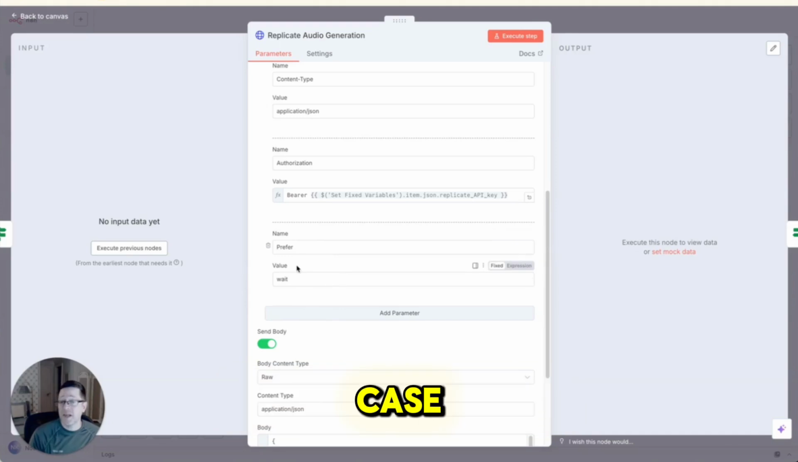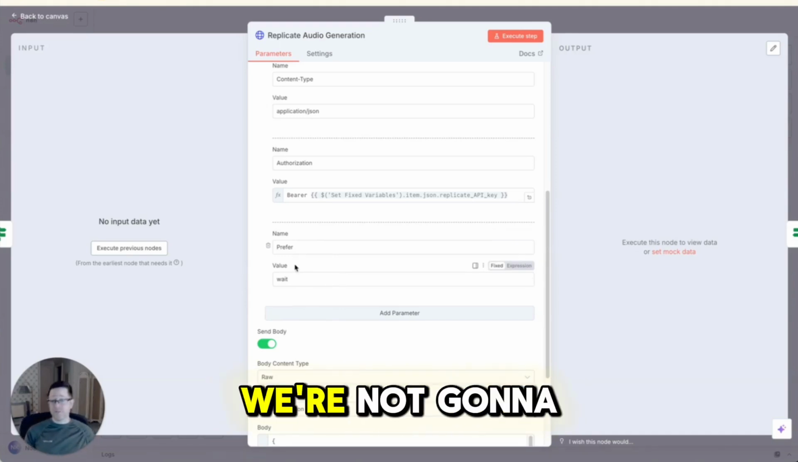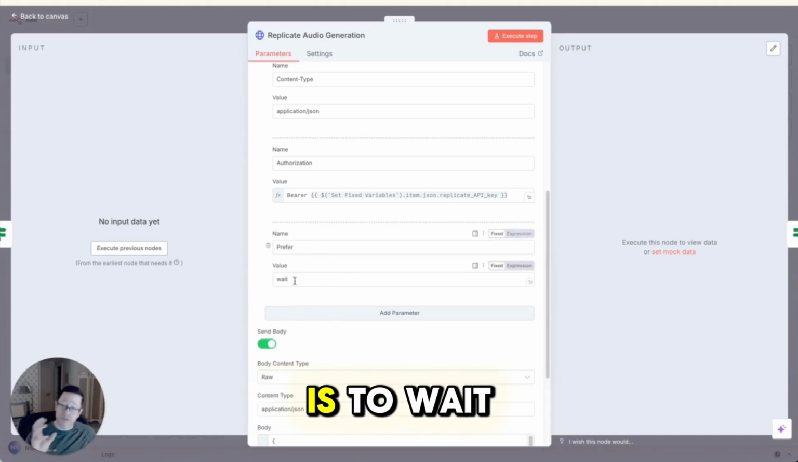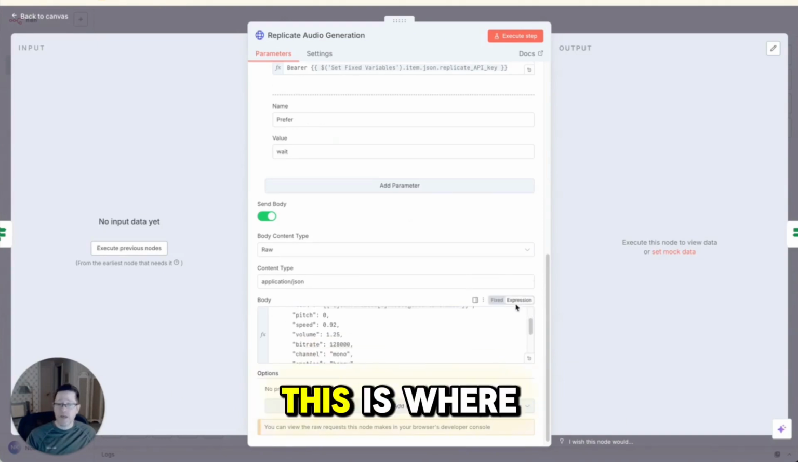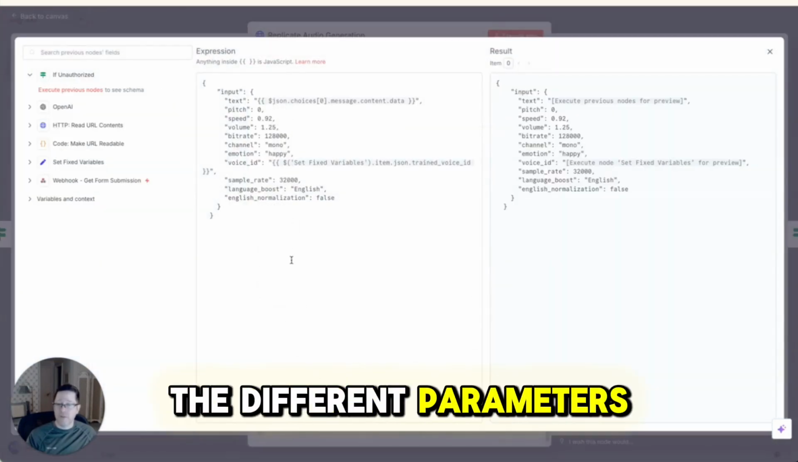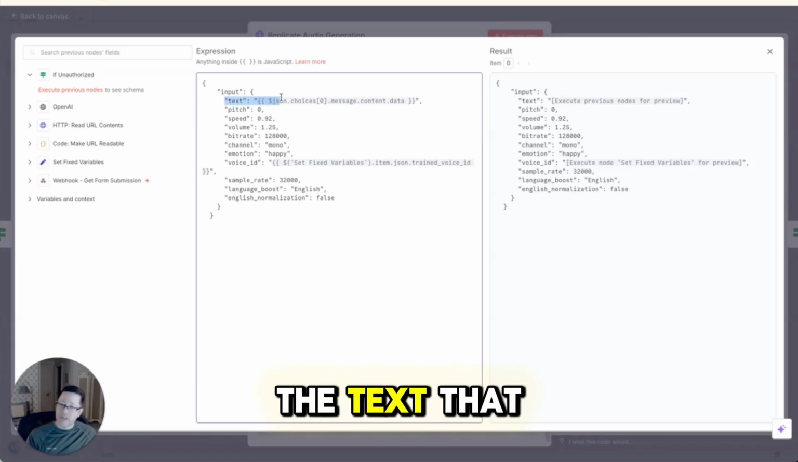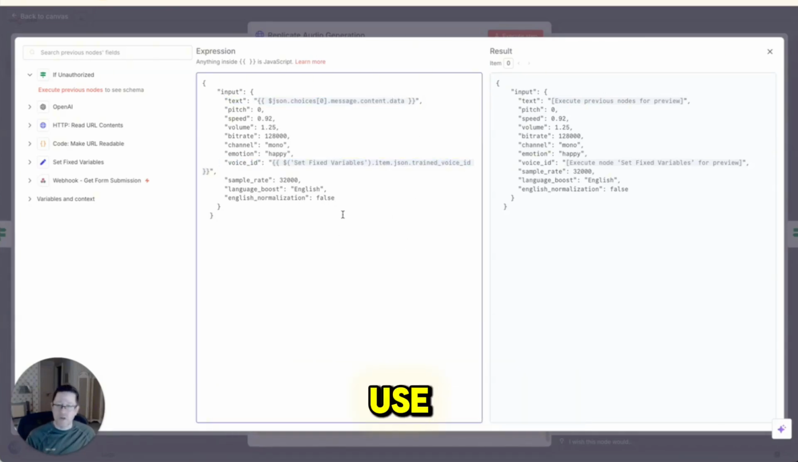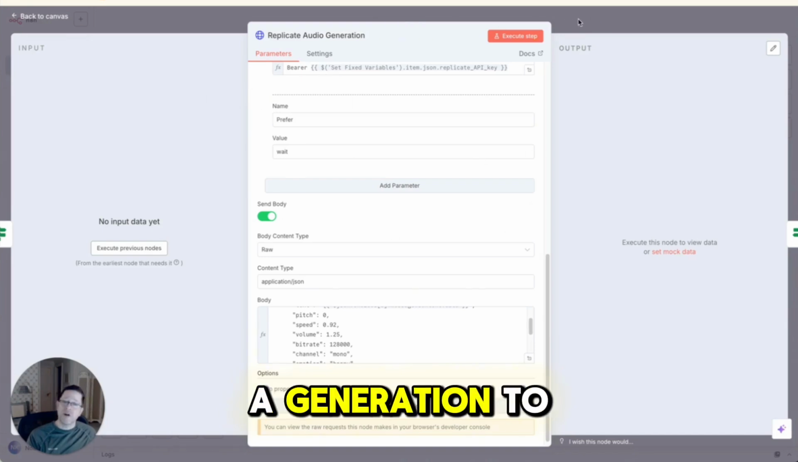In this particular case, we're saying that we want to wait for the result. We're not going to do any polling. Our preference is to wait. And then we're sending a post body. This is where we have all the different parameters. 2 of them are dynamic. The text that we pass in is dynamic, and the voice ID is dynamic. And all these other settings are what I would suggest that you use. And this initiates a generation through Replicate.